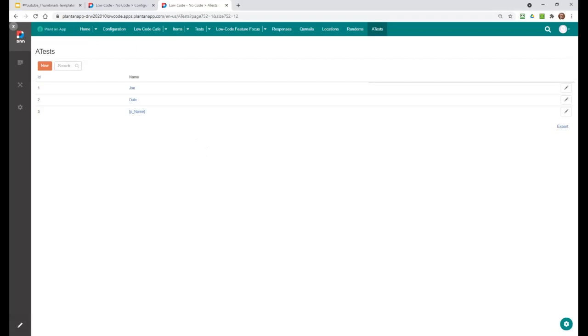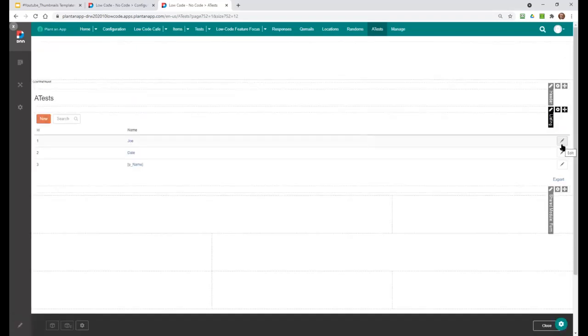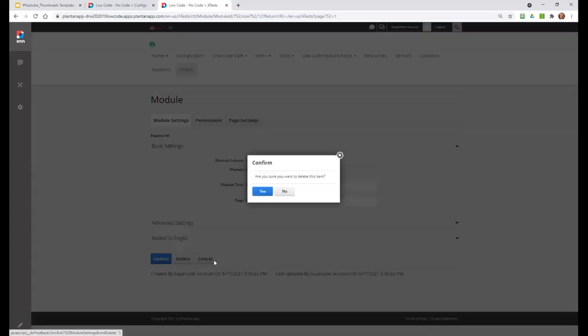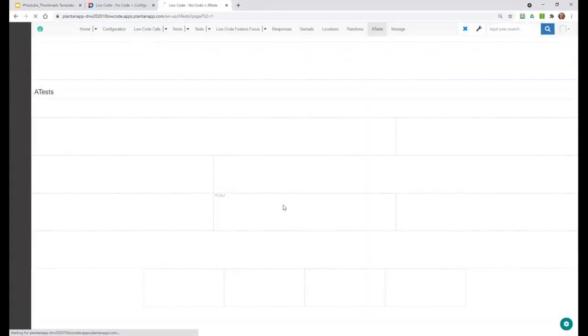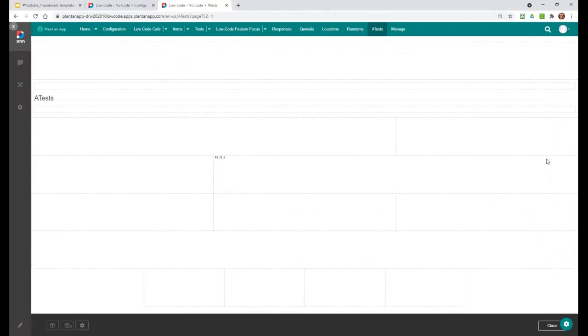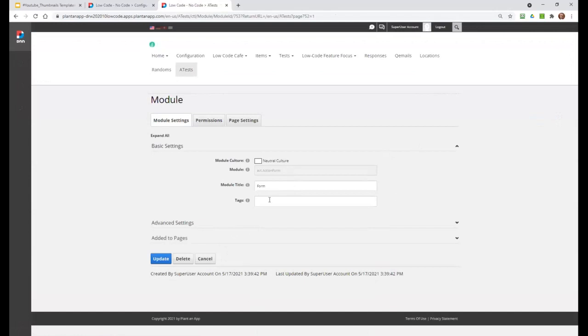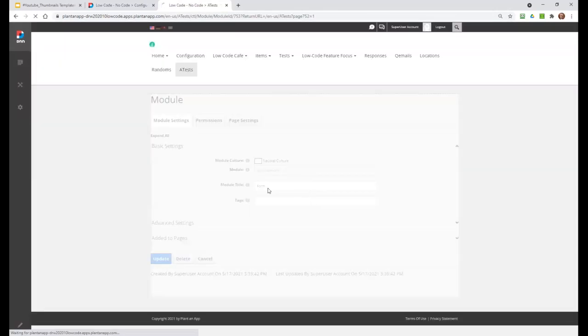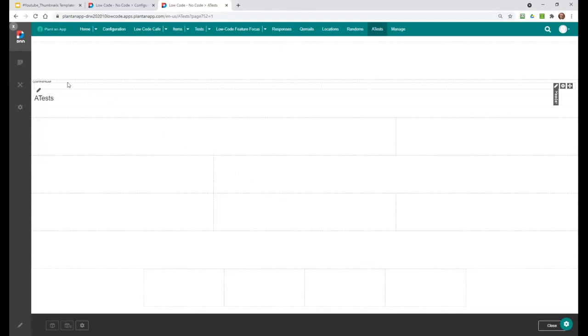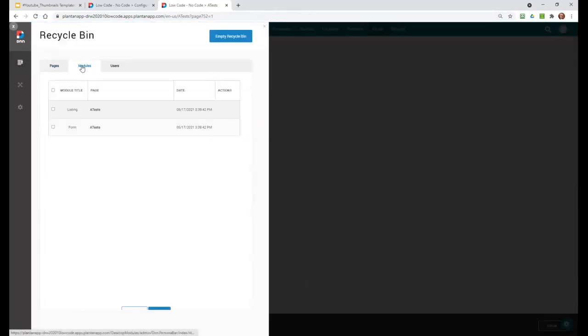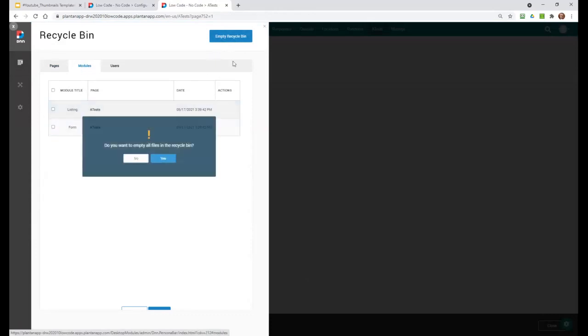This is pretty easy to do. We simply delete out the modules that we want PlantinApp to regenerate and make sure that they're hard deleted. So we'll go to the settings of this listing and delete it. And in the same way, we'll go to the settings of the form and also delete it. These are automatically moved to the recycle bin, and because we want them to be regenerated, we need to go find the modules in the recycle bin, and we can either delete them individually or just empty our recycle bin.